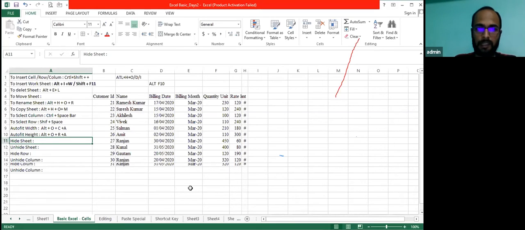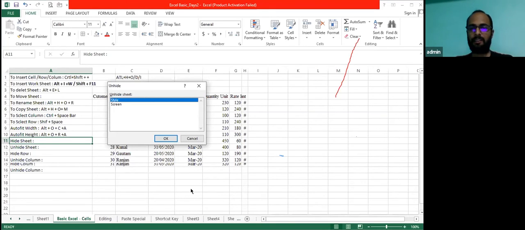Alt O H U. You will be given the option of which sheet you want to unhide. See, I have hidden two sheets, so I have an option; I can select hide or unhide. And another thing I will tell you: as I told you, using Alt or F10, we can activate every command. In case my selecting point in Excel is not here but somewhere else, we can use Alt U.